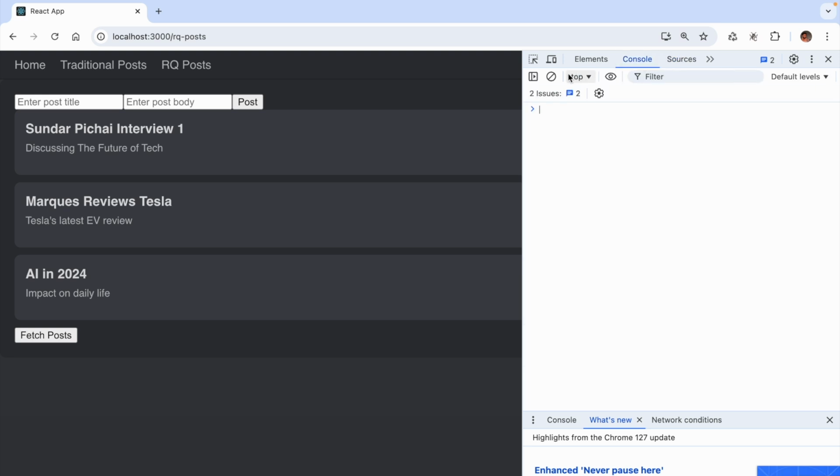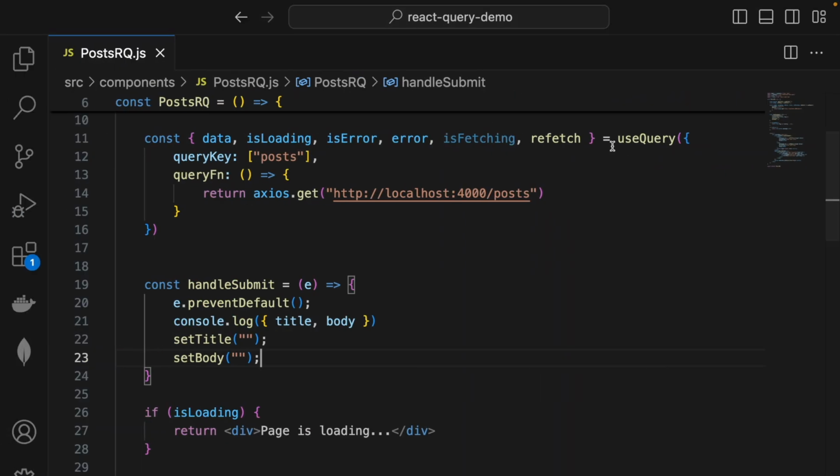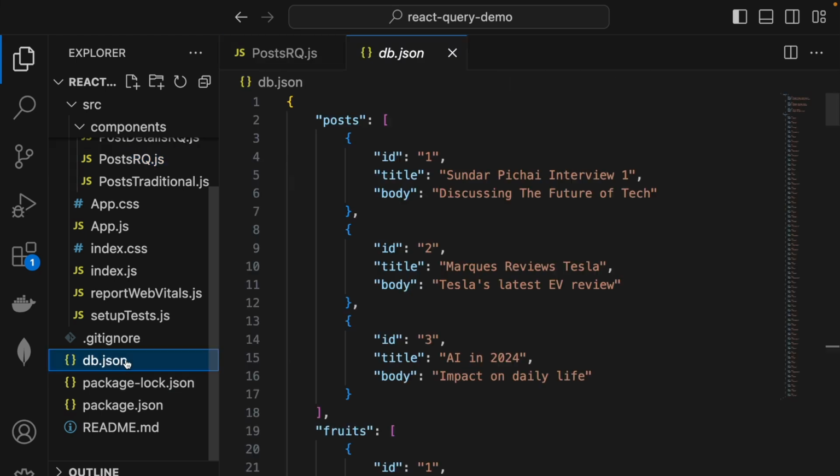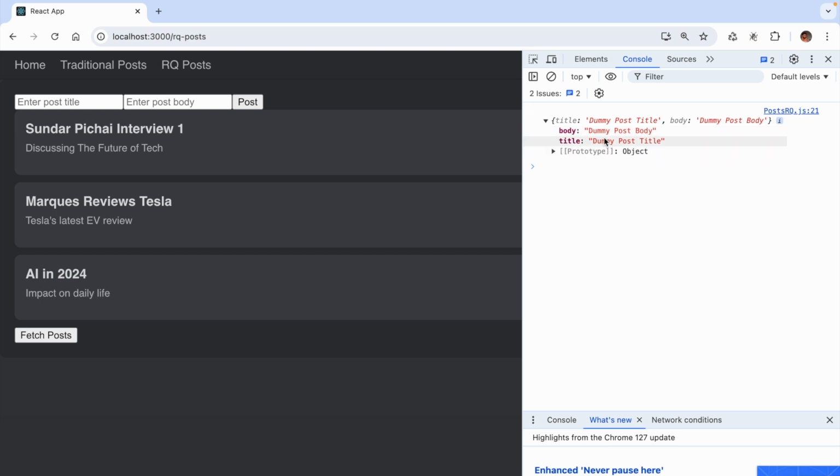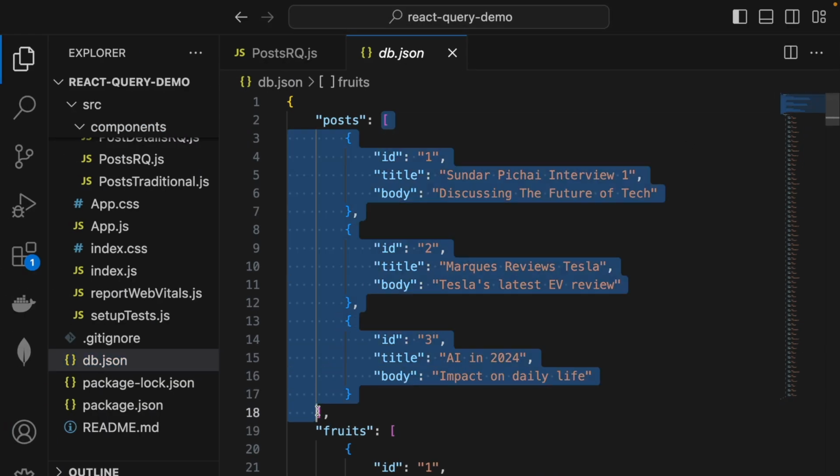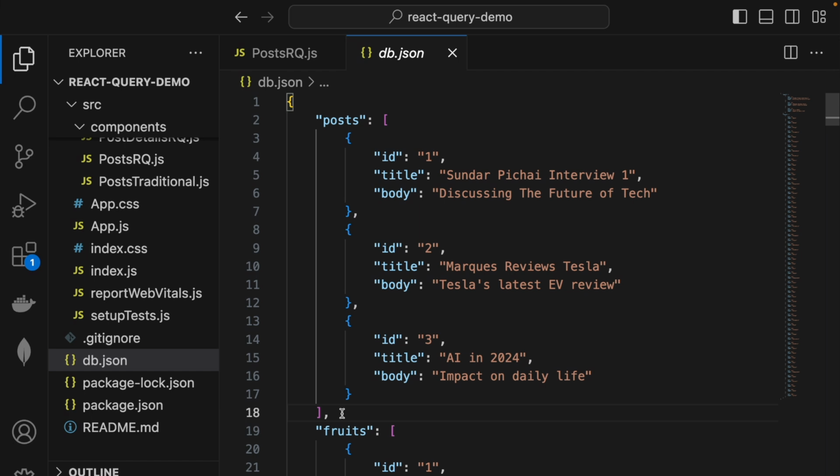Let me go to the console tab and we can see something like dummy post title and then dummy post body, right? So if I post it, you can see that we have both the title as well as the body. So the next step is we have to call a function which is going to take this particular object and then post it inside of the database.json file, right? So we have the database.json file right here. Whenever we invoke a certain function, that needs to post this particular data to the posts array. So this is what we have to accomplish next.